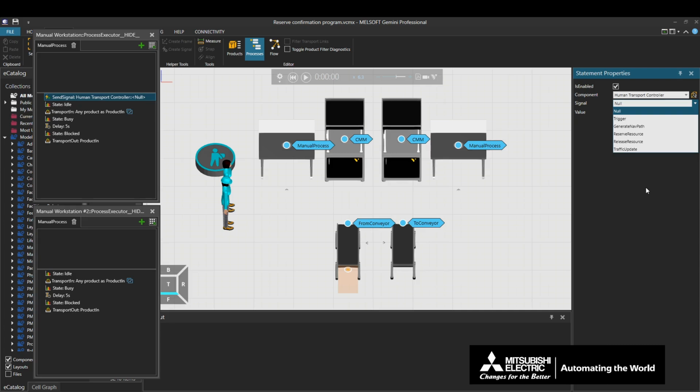The value can be a process component name or an empty character string. When an empty character string is set, it will use the name of the process component that executed the Send Signal statement as a value.